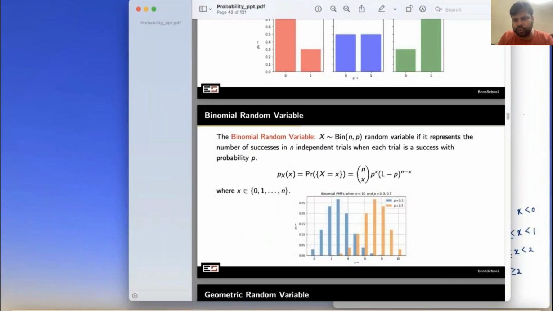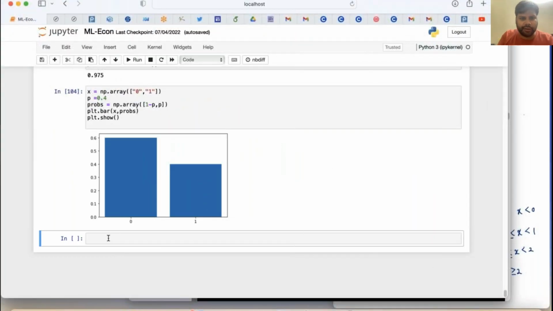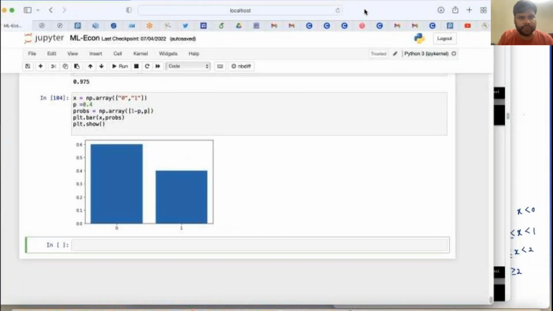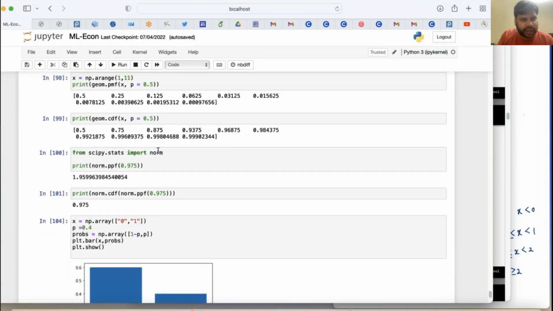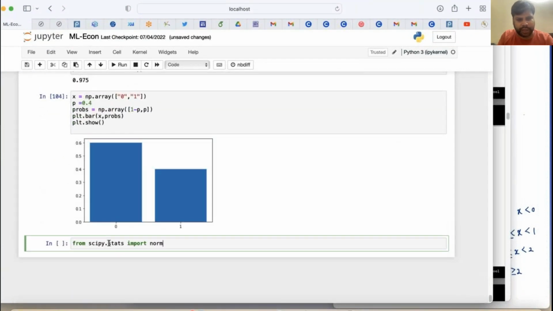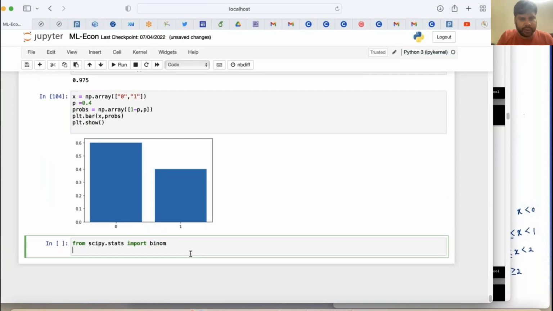Of course, we can use the scipy library to access the PMF, as we have already seen. We can use scipy.stats. So let's see. From scipy.stats, we can import binom. I think that's the word for it, but we can always check.